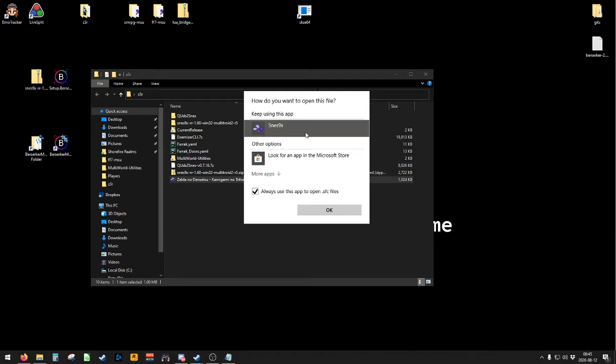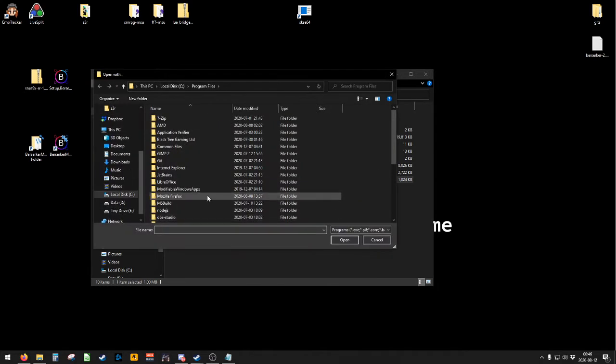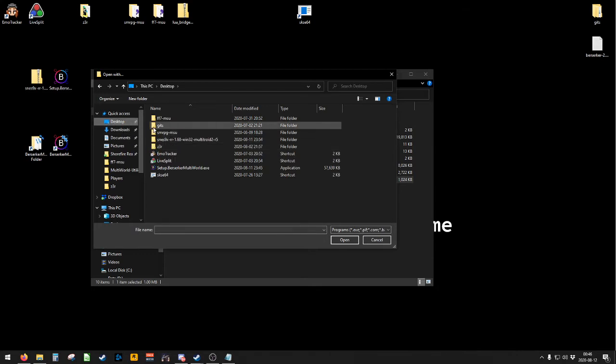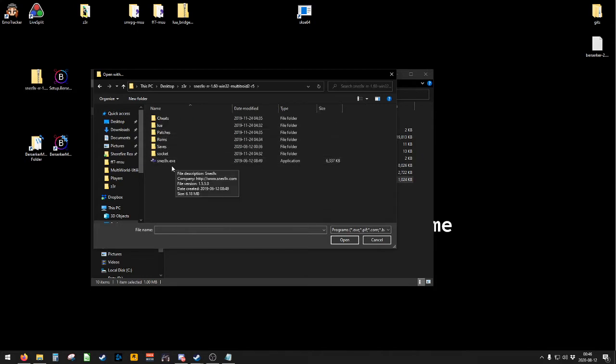You may notice that SNES 9X or another emulator is already suggested to use as an app. However, you don't want to use this as it is likely not the version of Multitroid that we need to use. So click on More Apps and scroll all the way to the bottom to find an option labeled Look for another app on this PC. Here, click on Browse and find where you installed your SNES 9X Multitroid 2, or where you extracted that file. Open that folder and find SNES9X.exe and click Open.